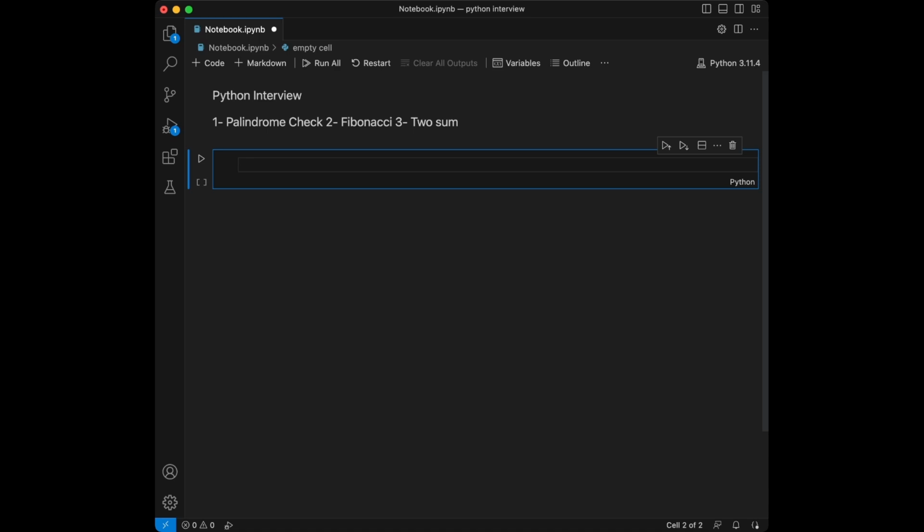Palindrome check. Write a function to determine if a given string is a palindrome, meaning it reads the same forwards and backwards. For example, racecar is a palindrome because it reads the same from both sides. You can pause the video or watch my code.